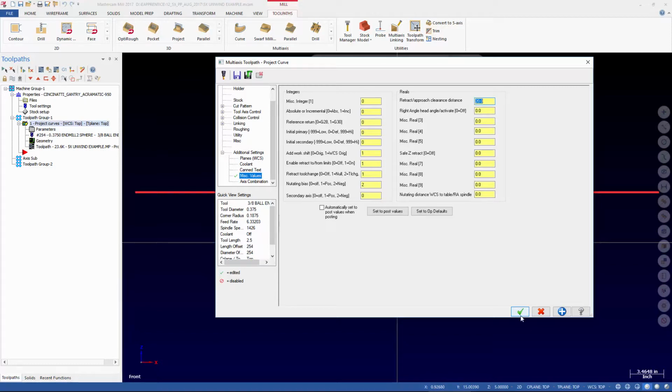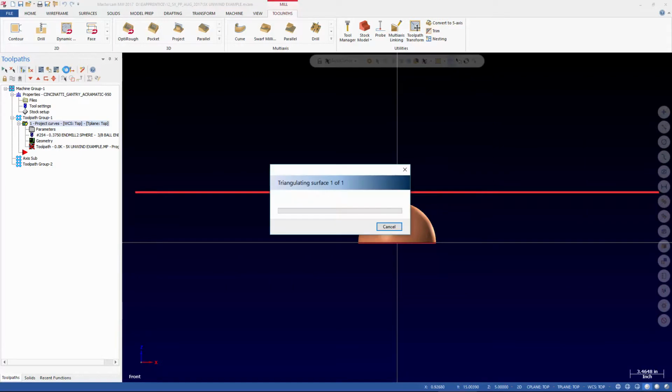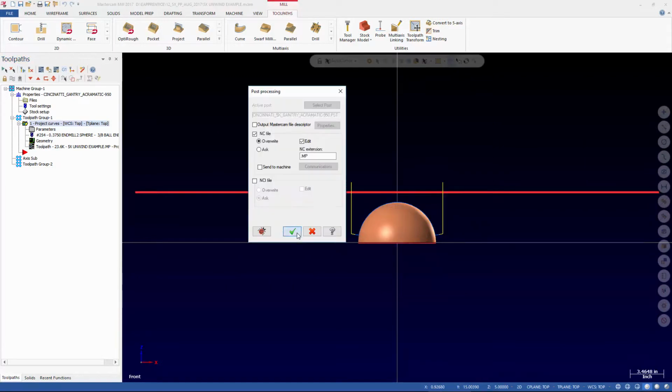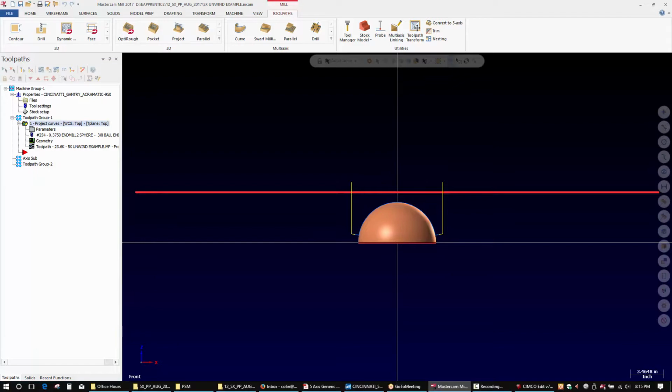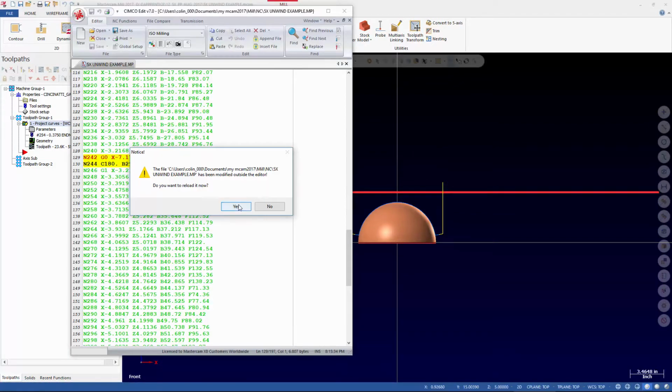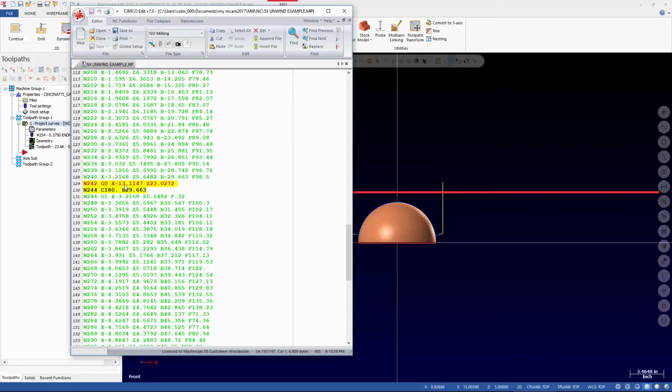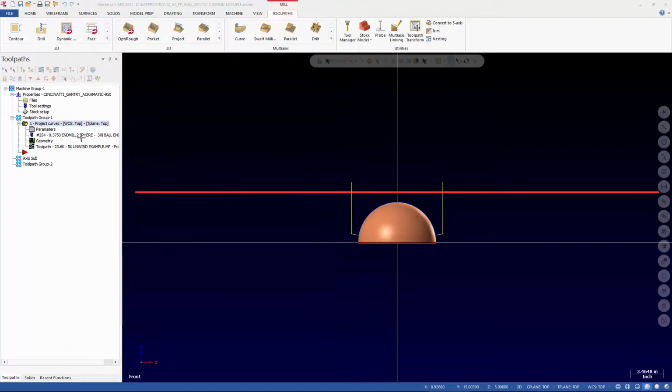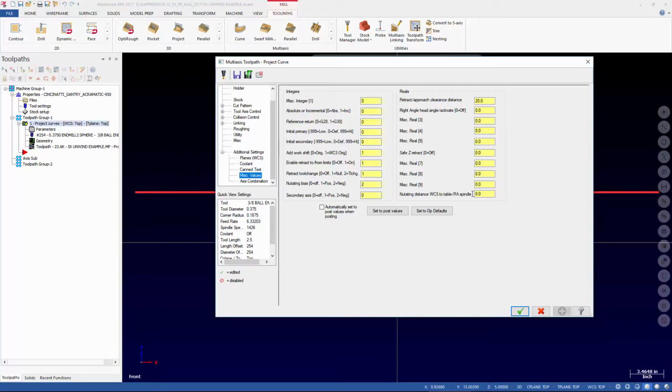If I tell it 20 inches, you can see there's our 20-inch move. We've retracted 20 inches off the part, we've unwound, and we've reapproached. Now remember, when it does its unwind move, it's just moving those rotaries at rapid. So it just goes C180, B whatever.